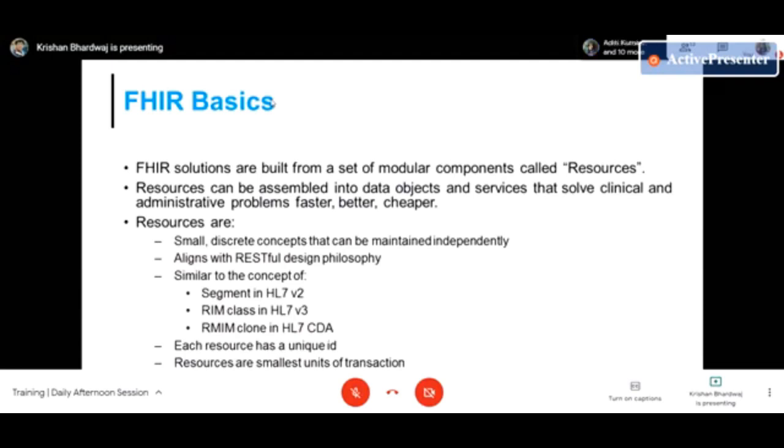So in FHIR, everything is basically a resource. As I showed you the core classes in version 3, they actually use the word resource. So the basic fundamental unit of FHIR is the resource. If you tell any common person what FHIR is, it is a collection of 143 resources.